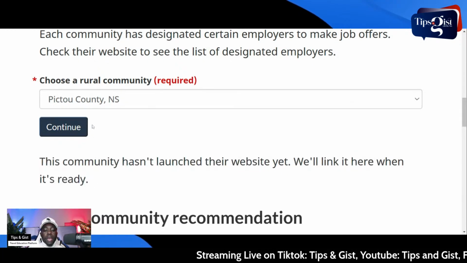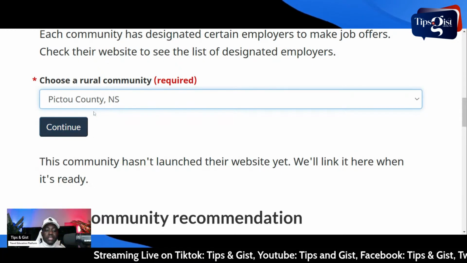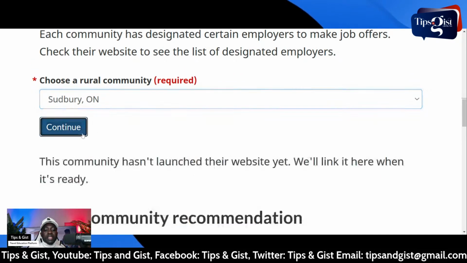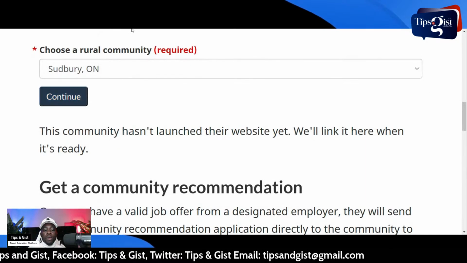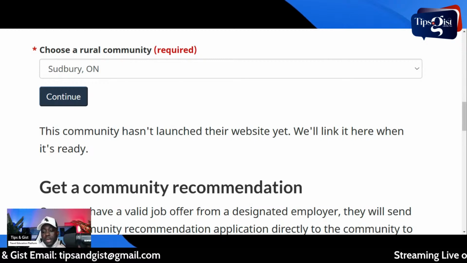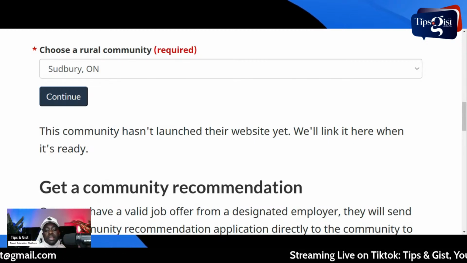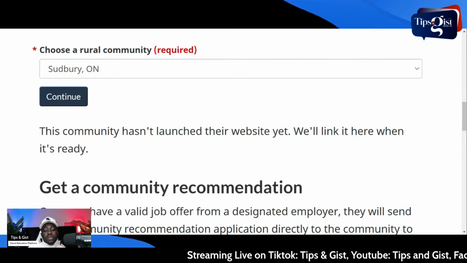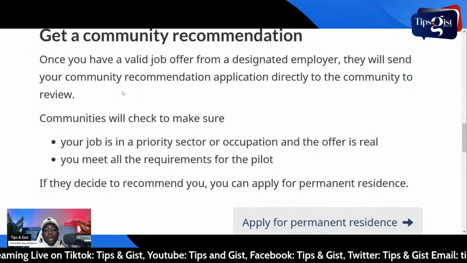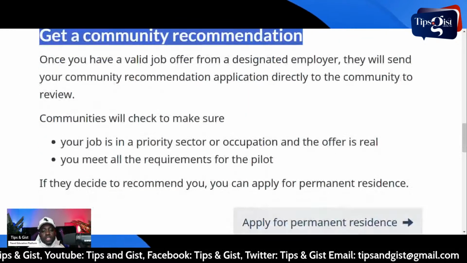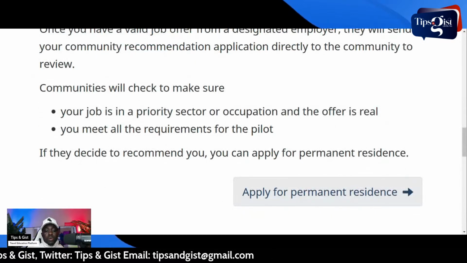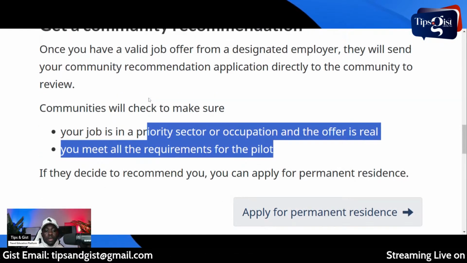The government will check that the community has launched. Once a community launches its website, the designated employers will be listed. You can go on Job Bank, all right, but how sure are you that this employer is designated? Until they launch the community website, we cannot see that this employer is designated. Once you have an offer letter, then you can go for a community recommendation.